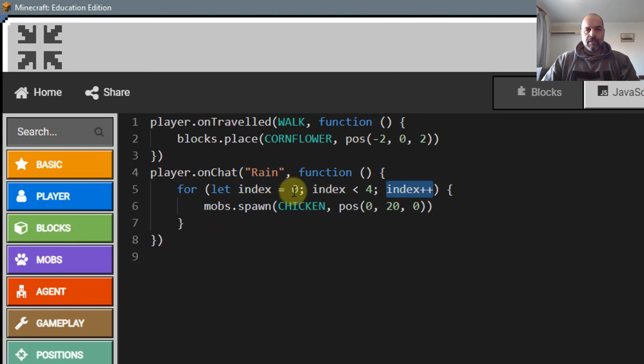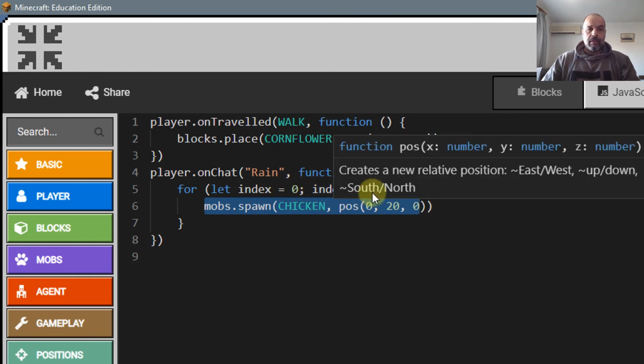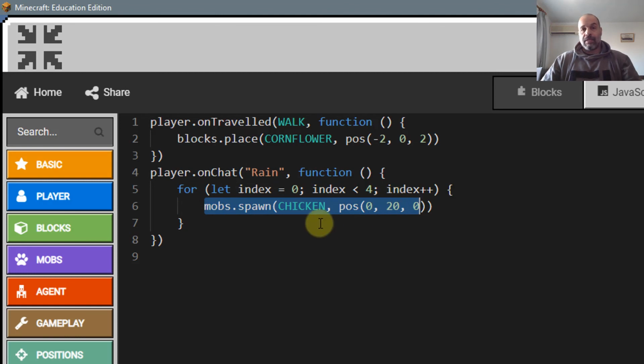So index starts off at 0, it will spawn a chicken. Index goes to 1. That's less than 4, so it's going to repeat it. It's going to add 1. Index becomes now 2. 2 is less than 4, so it's going to repeat this. Once it repeats it, it adds 1 to index. It becomes 3. 3 is less than 4, so it's going to do this again. Once it does that, it adds 1 to index. Index becomes 4. 4 is not less than 4, so it will stop. So it's going to repeat this thing 4 times.